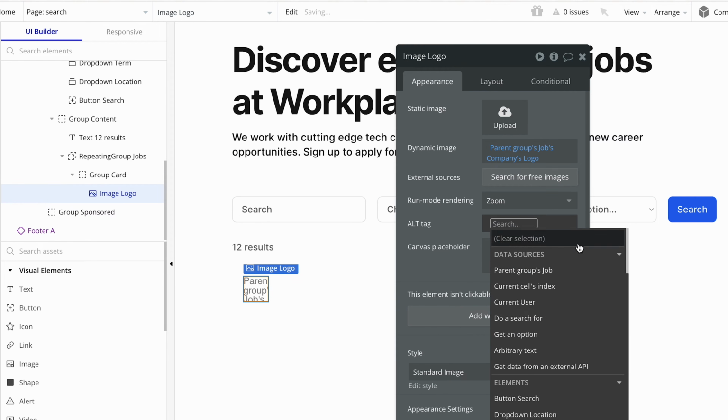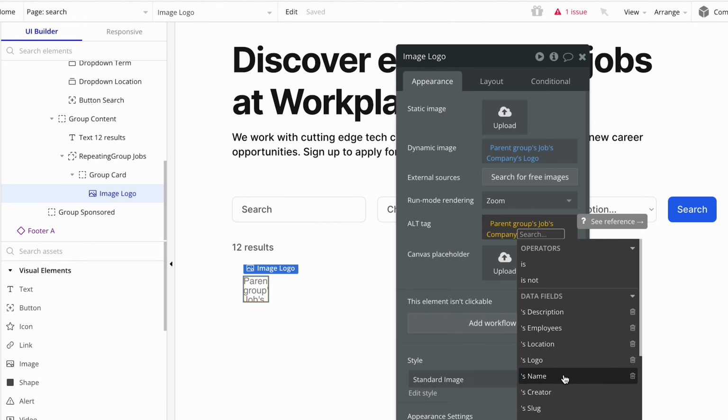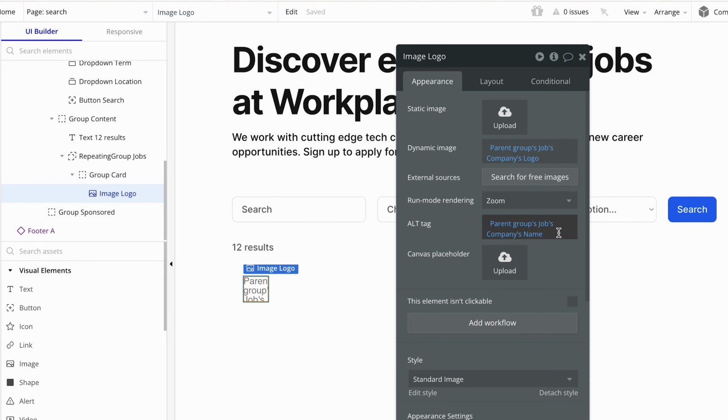Okay, so this is a logo image, and we can have a mixture of dynamic data with our own static data here. So I'm basically going to point to the company's name and then have a space and just type the word logo. So we know that it's Bubble's logo, Brainwave's logo. So insert dynamic data, parent group's job's, then company. Remember, we need the company title or company name, then the name. Okay, then we click back into this box, press space on my keyboard, and then type logo.